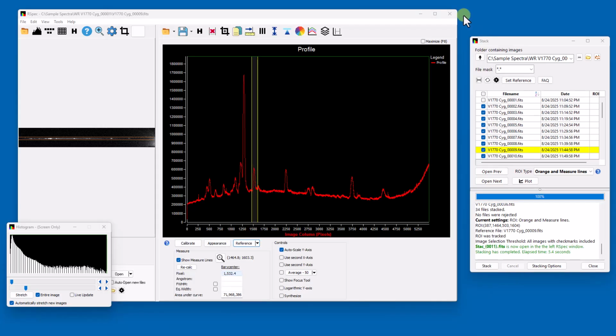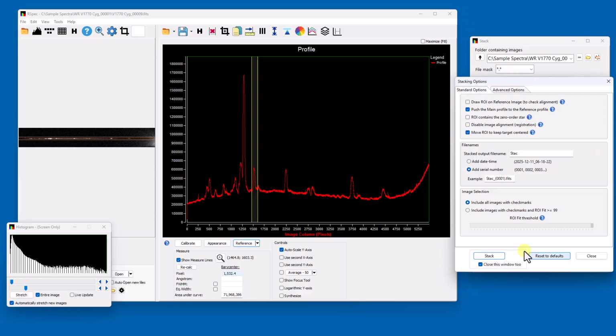Okay, so now we're almost ready to stack. Let's go to the stacking options screen for a moment and make sure, like we did on Vega, that we have a check mark here. That way, RSpec will move the primary profile to the reference profile graph so we can compare the before and after profiles of the stack.